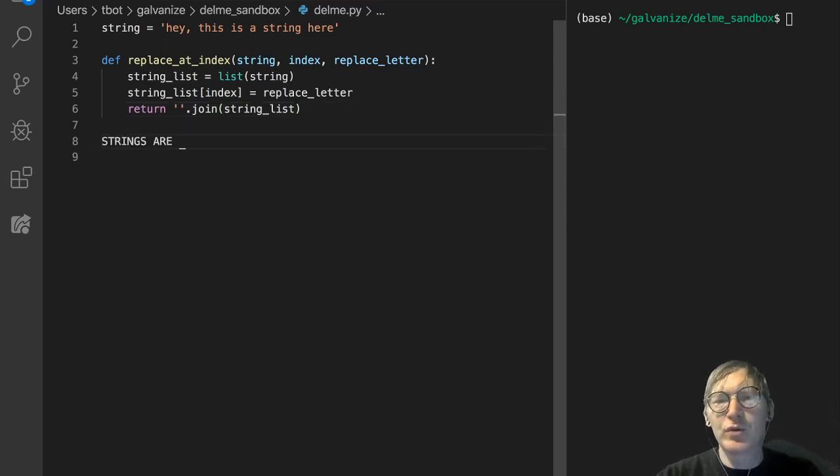And remember, strings are immutable, right? So this is a way to get around the immutability of a string and replace a letter in it. Again, it's not the only way. You could use string slicing. There's so many ways that you could go about doing this. This is just one way. So let's replace something in string at index 6, and let's make it an O.